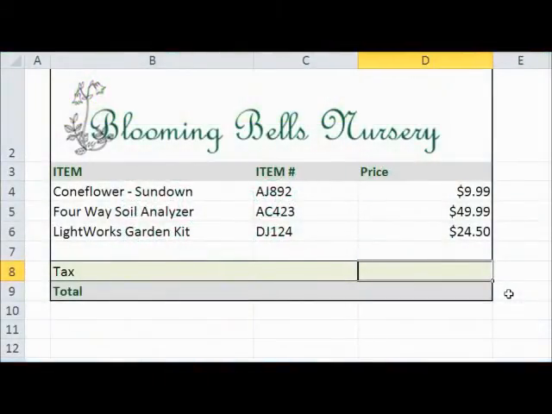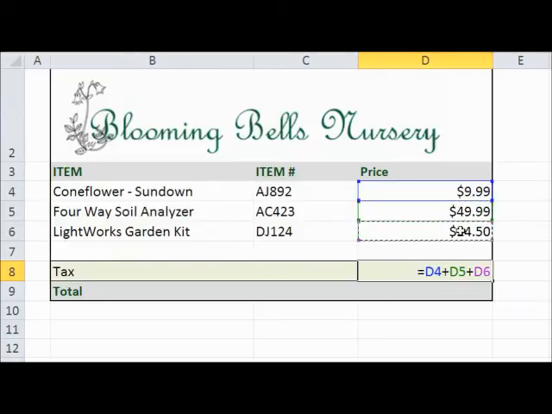It's important to keep these rules in mind when you're creating a formula. In this example, I'd like to add these 3 values and find out how much the tax will be. And let's say the tax rate is 5.5%. I'll start by typing the equals sign, which is how you always start a formula. I'll add D4 plus D5 plus D6, and then I'll multiply it by 0.055, which is 5.5%.